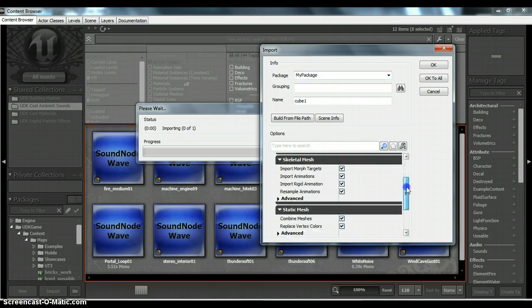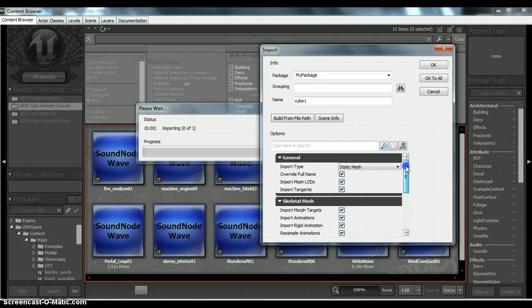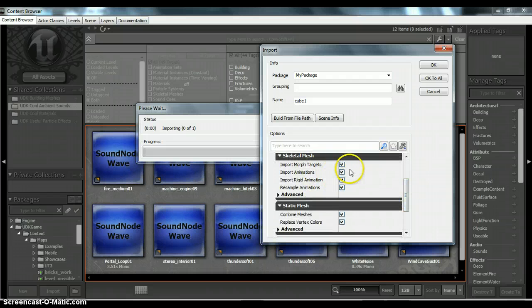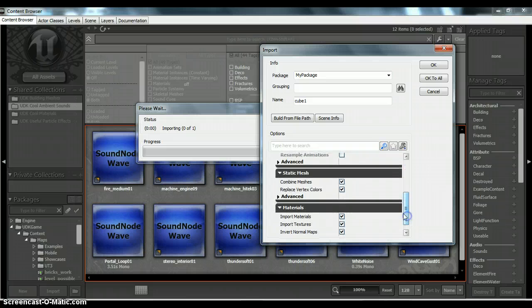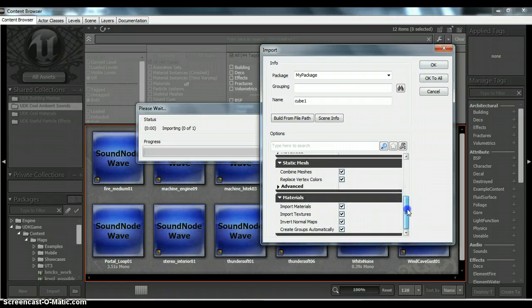But actually before that, here are the options available. I suggest these stay on. Since we're not dealing with skeletal meshes, these do not need to be on. And for static meshes, these are fine. Combining meshes definitely helps, especially since you're dealing with a collision model and the original model. And I'd suggest these are turned on: importing materials, textures, and normal maps, and create groups automatically.